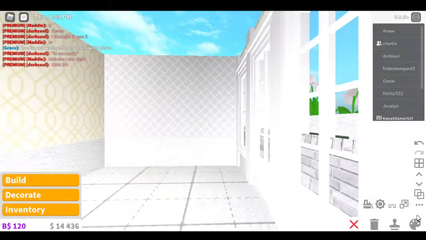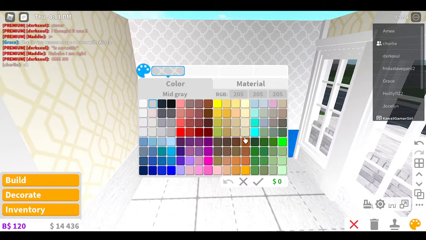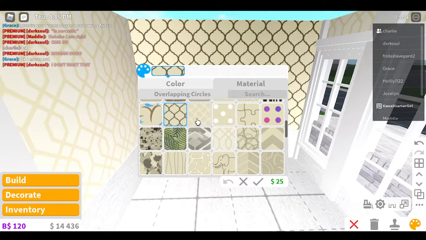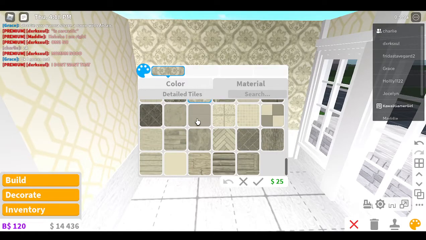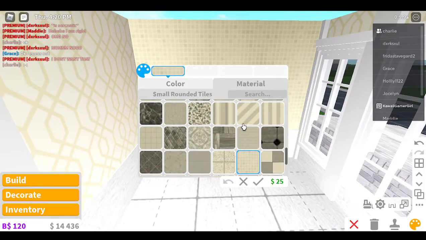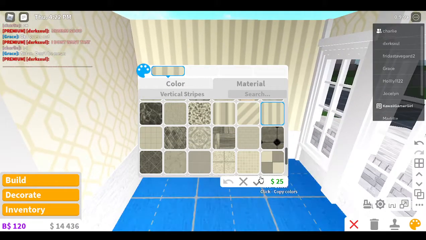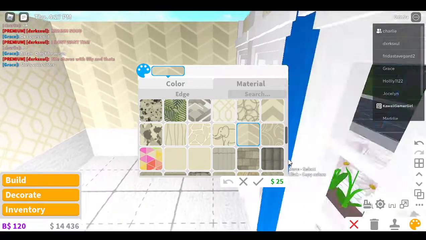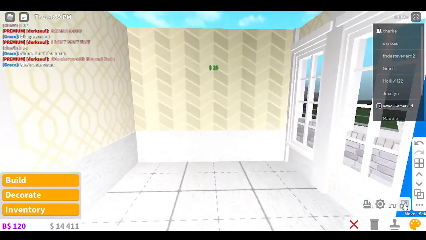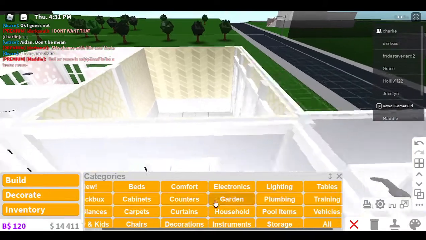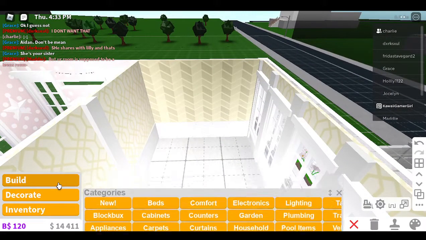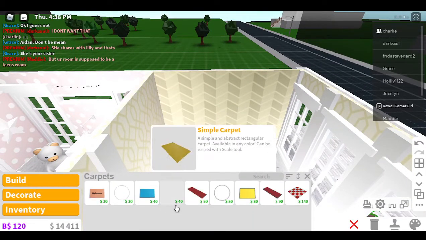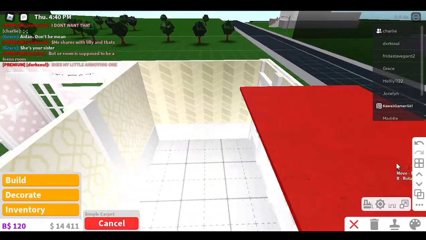So now I'm gonna start on painting it. Her favorite color is lilac, so I'll do my best to make this a cute lilac color. This is hard. I quite like the stripes. I'm gonna do the stripes. Oh, but this is also cute. Okay, I think I'm gonna do this. So I got this here, and I'm also gonna add a carpet. Let me have a carpet. Okay, so I'm gonna do this one.